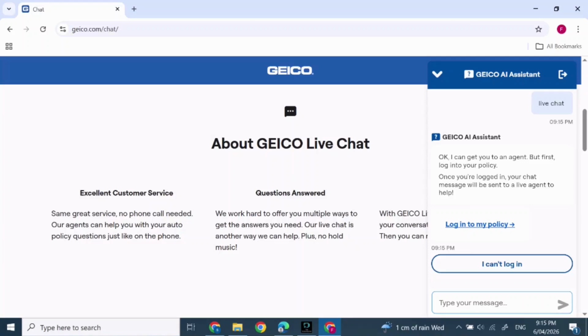As you can see, I can get you to an agent, but first you need to log in. So make sure you're logged in and you will reach a live agent. This is how to use GEICO Live Chat to reach a live agent.